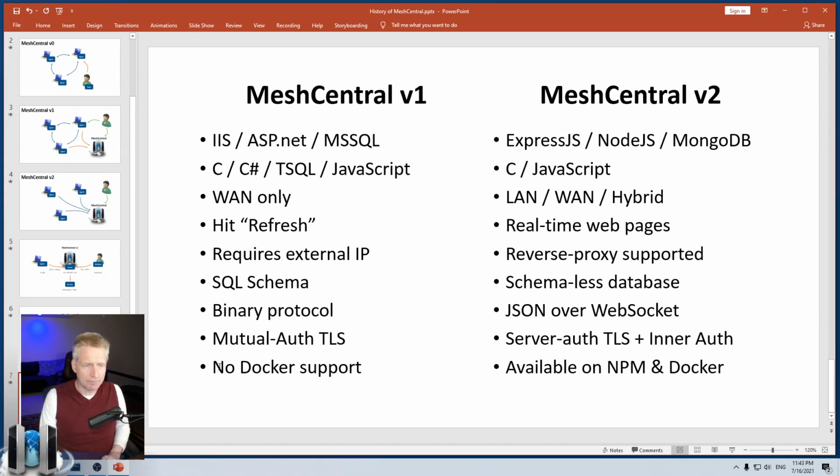And lastly, MeshCentral 1 didn't run on Docker. A lot of the infrastructure for the web on the back end is run on Docker containers, Kubernetes, things like that. And so it's super important that you be able to run in these environments on Docker containers. MeshCentral 2, of course, is available on NPM and supports Docker containers. In fact, if you go on Docker Hub, there are people from the community who built MeshCentral images on Docker, and so you can go and get them as you please.